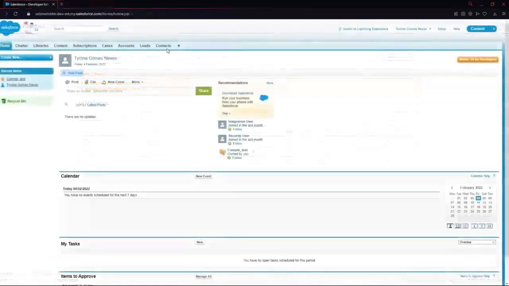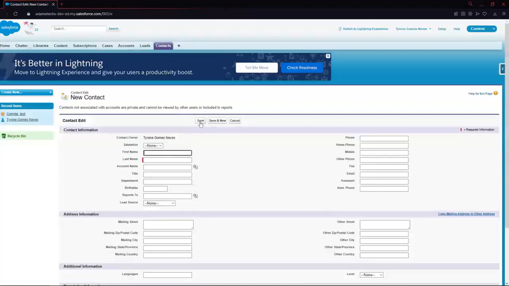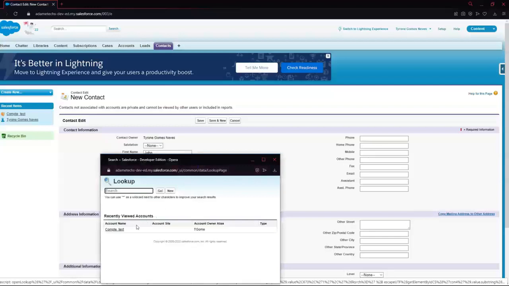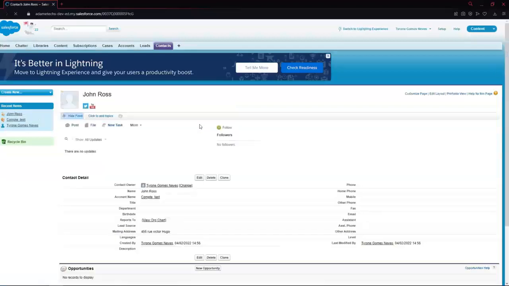Here I am on Salesforce. I'm going to go to contact and create a new one. I click on new and here I just have to fill in what I'm interested in. So first name John and last name Ross. So here the part account name is normally required. We have to put the name of an account for this contact. You click here and I'm going to put the account that I created in the previous lesson. And save.